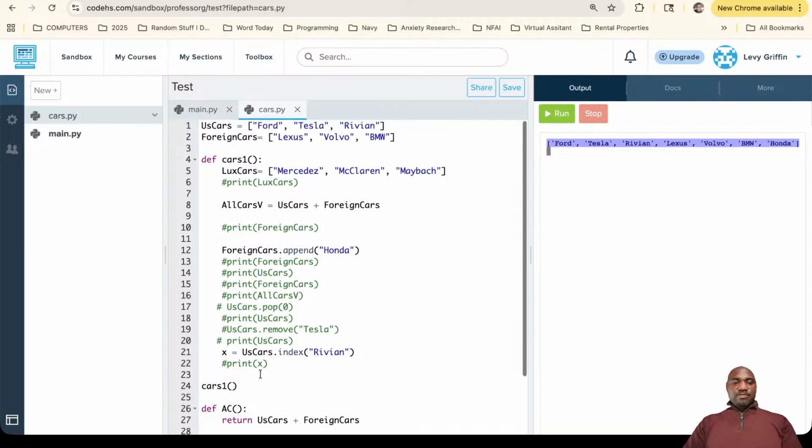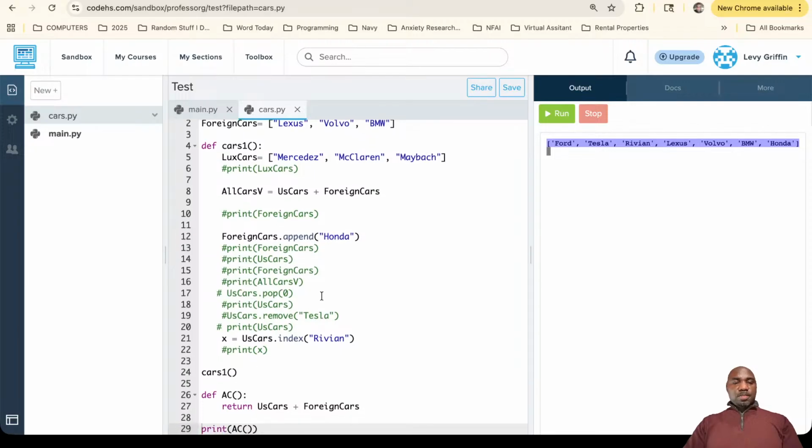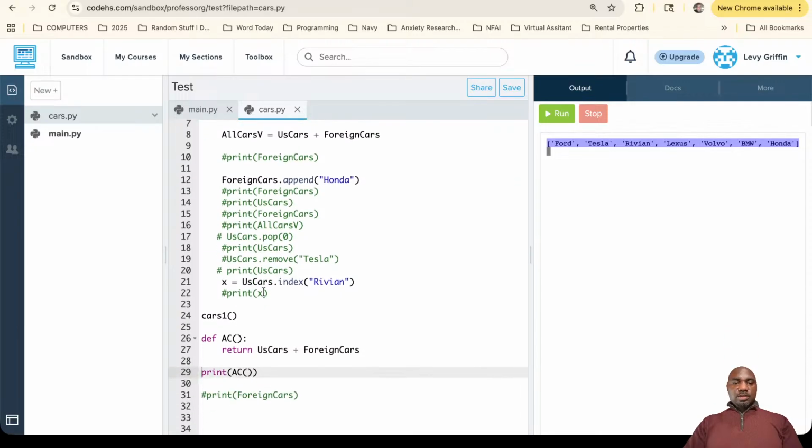So then this is different than what we did before, would just print the cars. Here we're seeing a little bit of an update here. All righty.